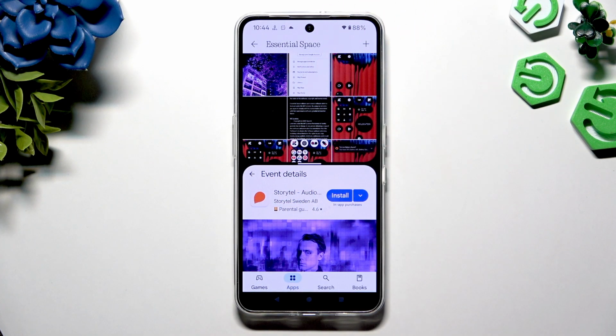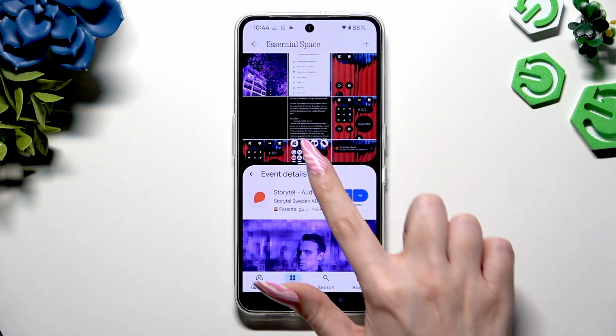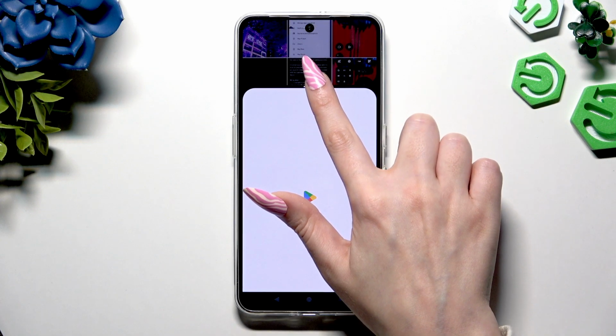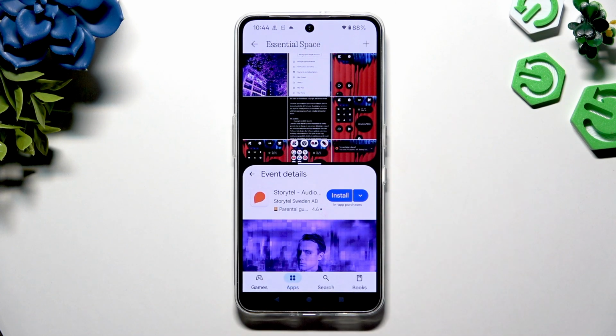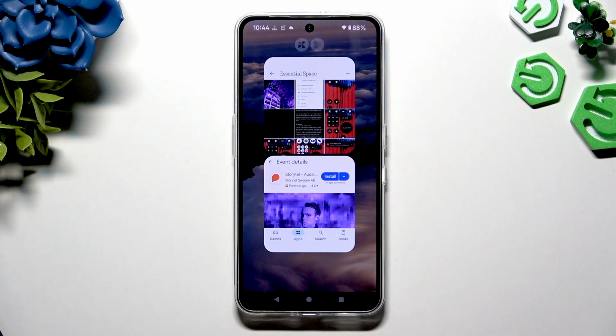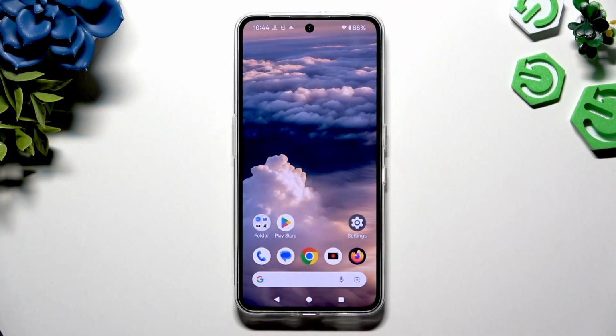If you wish to go back from this mode, you can drag one of your apps all the way up or all the way down, then hit home button, or simply swipe both in the background.